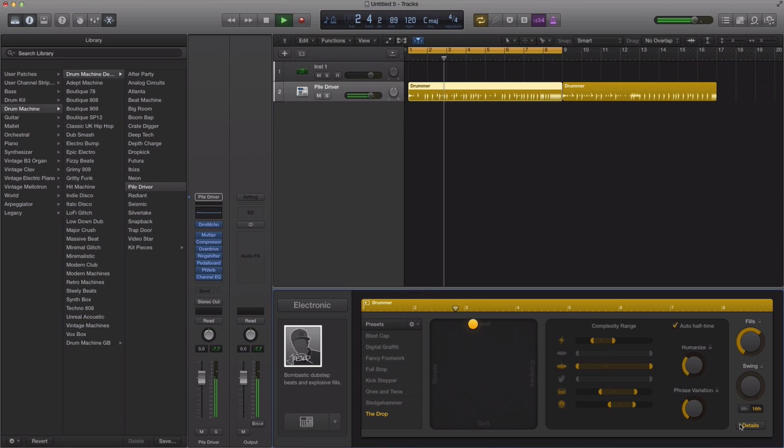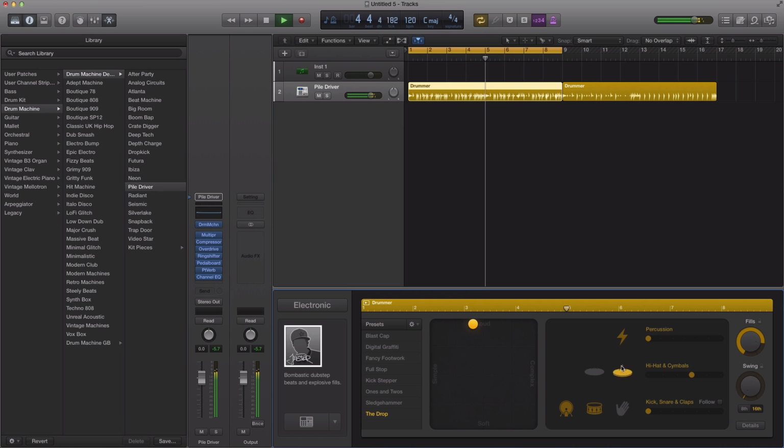So right now we're in halftime. I'm going to make it regular time, so full time. Another cool thing here is you could have it follow an instrument to get the groove with your main kick, clap, and snare.